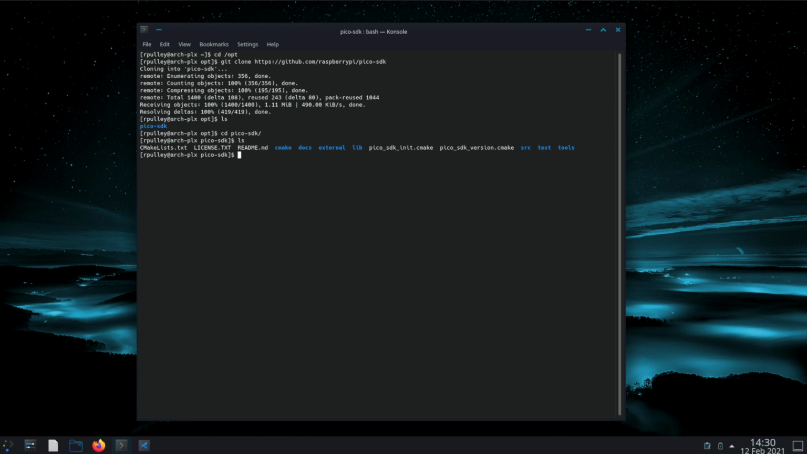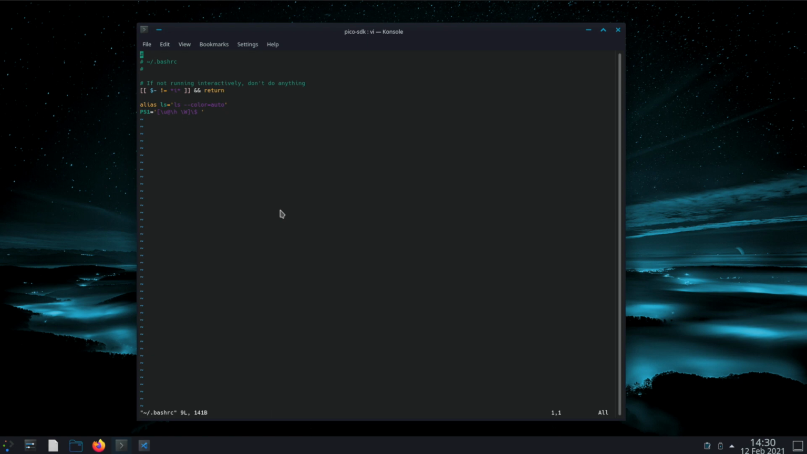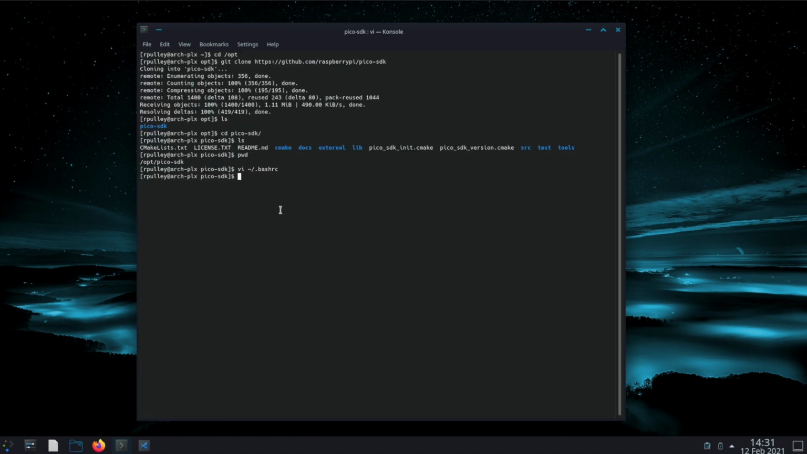Now the first thing that we're going to need to do is set up our environment to use this directory. So we have /opt/pico-sdk. To set up our environment, we just simply edit the .bashrc. I'm going to go to the end of it here and export PICO_SDK_PATH equals /opt/pico-sdk. And then I'm going to source that file so it reloads.